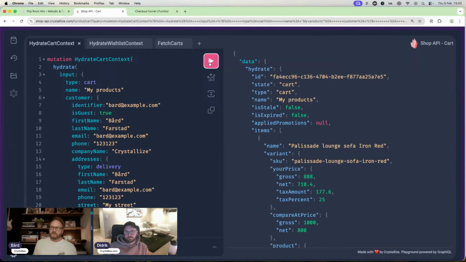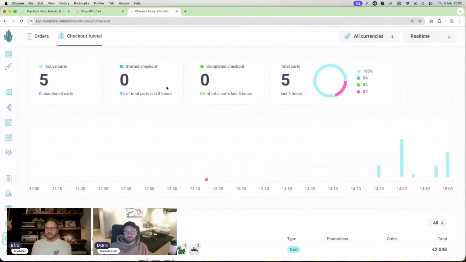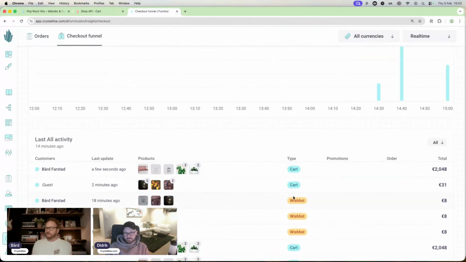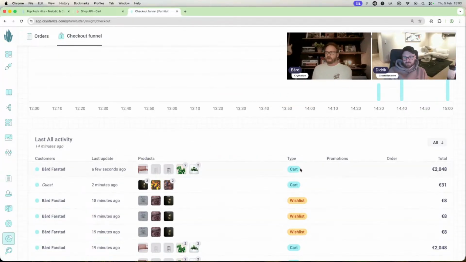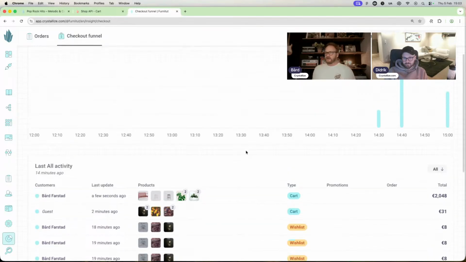And this works as usual. We're not going to do a full demo on the Shop API. You can watch a previous live stream where we go into details on how the full checkout flow works. But essentially, the new thing now is that you can set the type and the name of the cart. So here we have business as usual, we have a cart. And what you can also do then is, in the checkout funnel, you have a full overview of all the activity in terms of carts. Here you can also see if it is a wish list that has been added or if it is a cart.